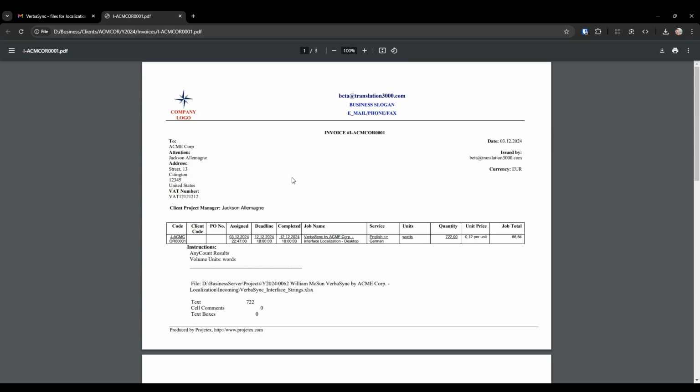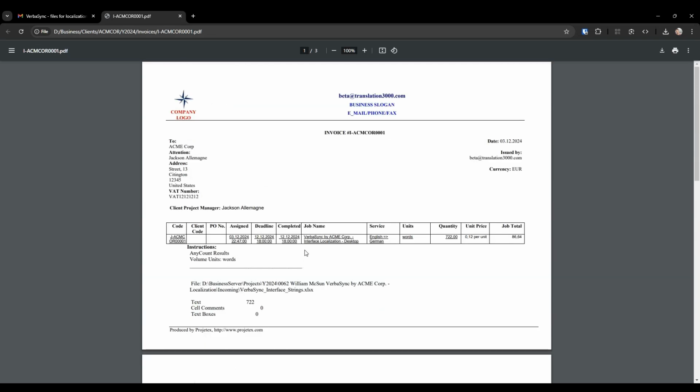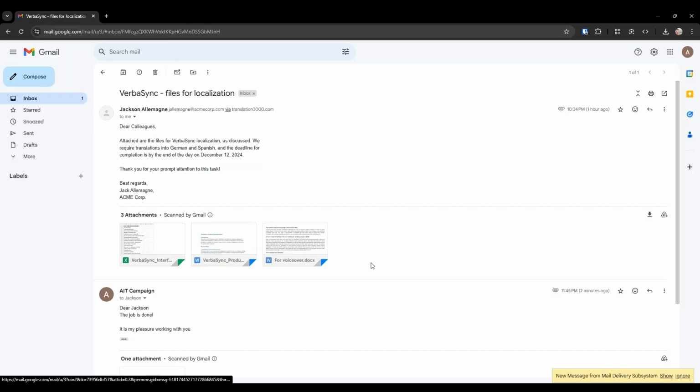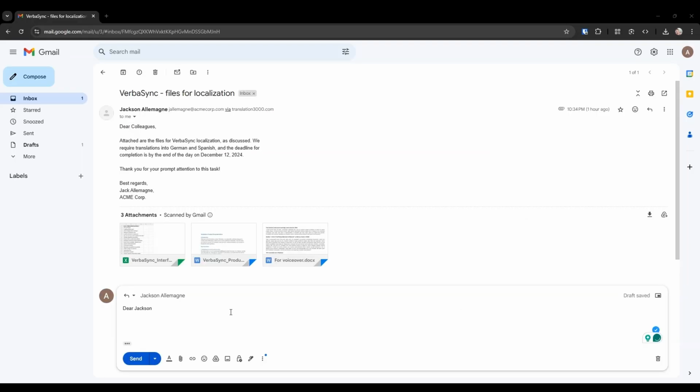We see our document ready. The template is the default one, so it does not look perfect. It can be adjusted. We will talk about templates in another video. For now, we will stick to this version. We send the invoice to the client's project manager and expect them to pay.